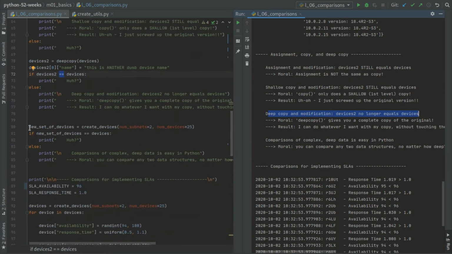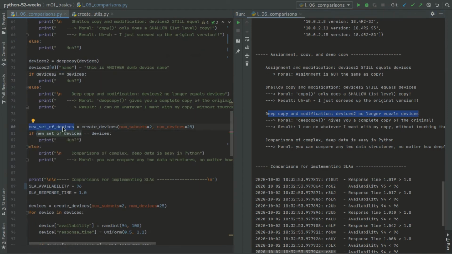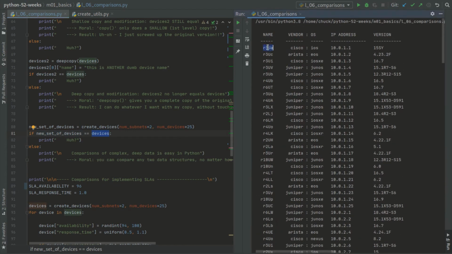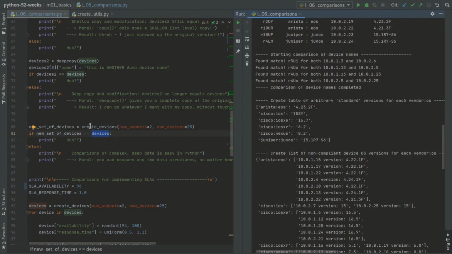Now the last thing that I want to point out here is this. I'm going to give myself a completely new set of devices. So I'm going to create the same number of devices, same number of subnets, etc. And I'm going to compare these two. Now, I generated devices using random items, random for the name, for the vendor, for the OS. The IP address is fixed in the order that I'm doing it, and for the version. So I generated everything completely randomly. I'm doing this again when I call create devices for this new set of devices.